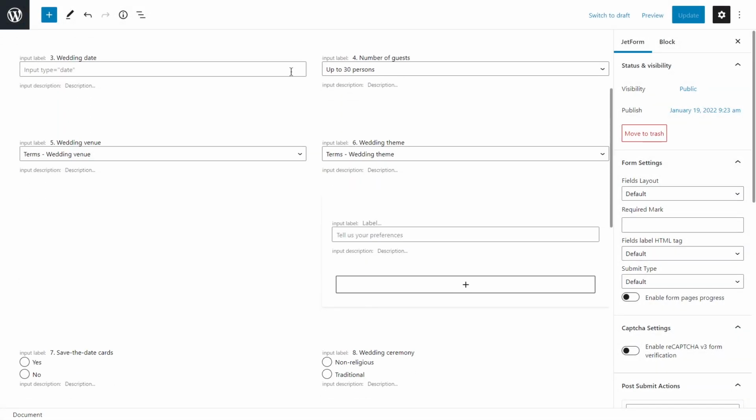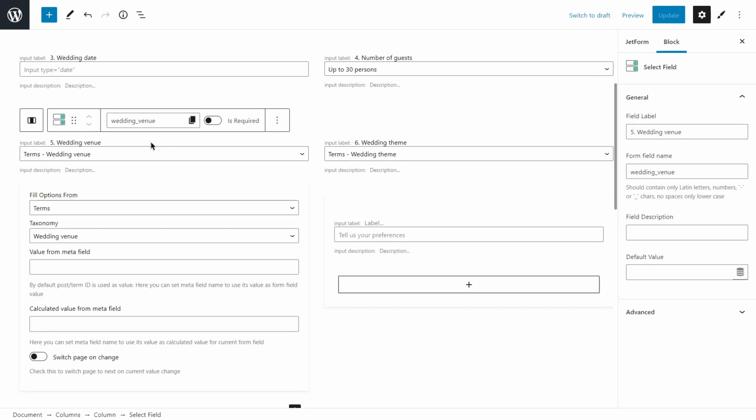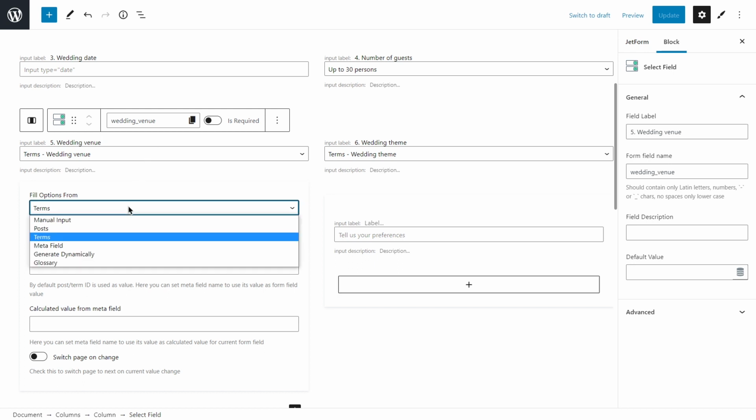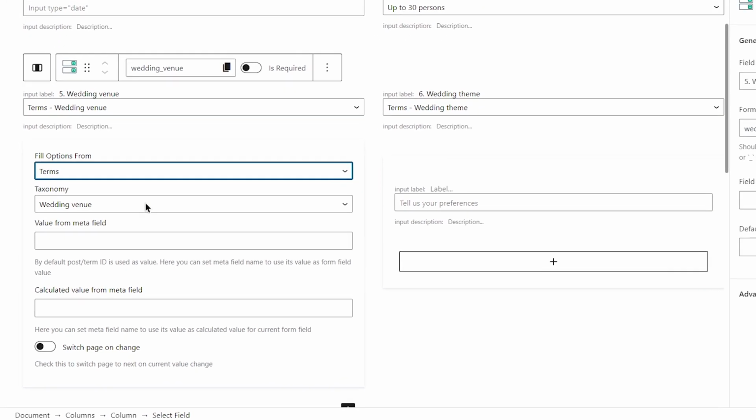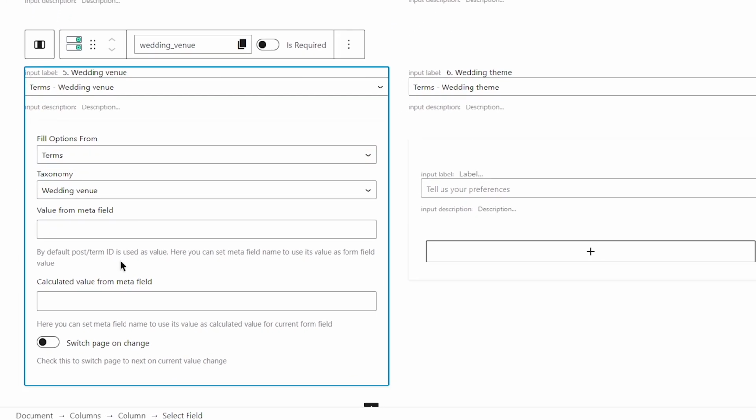Let's say in this form I have a field for selecting the wedding venue. A wedding venue is also a taxonomy, that's why the source for this field is set to terms. Please be attentive here. By default, post or term ID is used as value. I will get back to this in a moment.